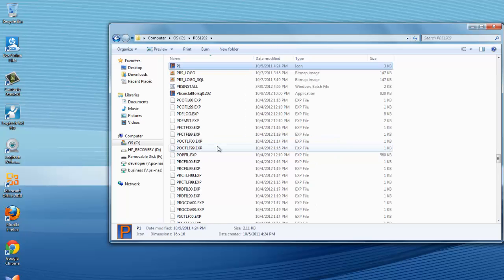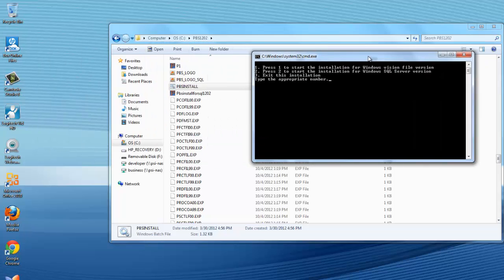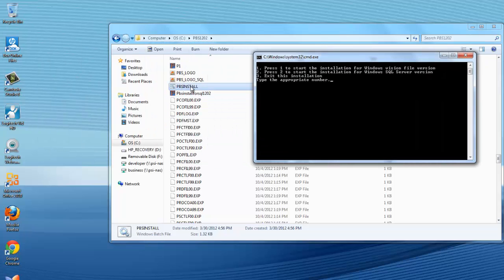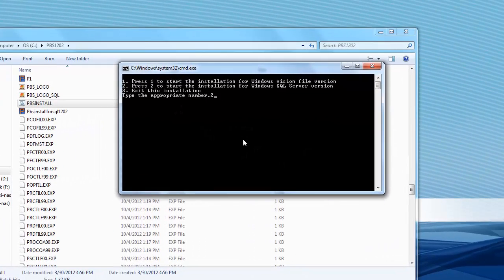So I'm going to go find the install batch file and double click on that. I'm sorry, I went kind of fast there. PBS install is the batch file that starts the install process. I'm going to select option 2, which is to do a SQL Server installation.